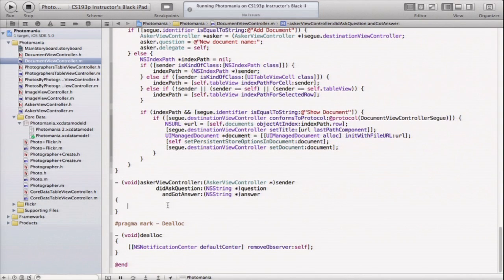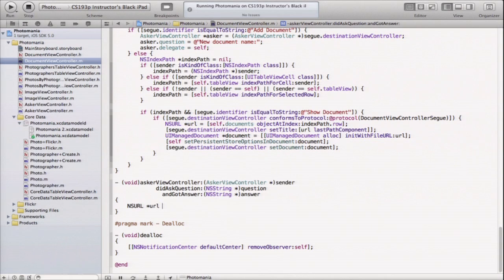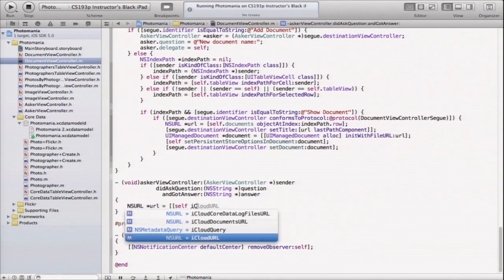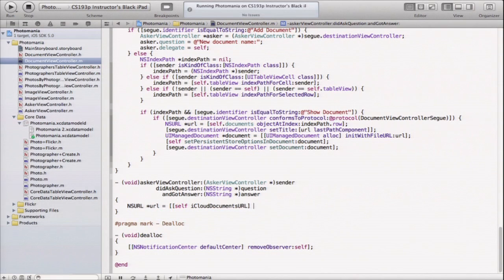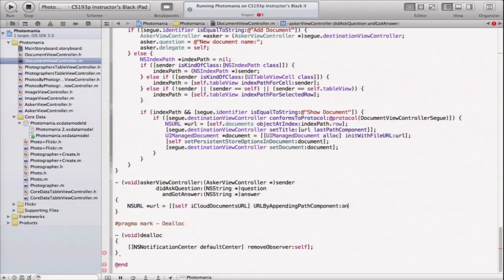All right, so we hit plus, brought up the Asker view controller, it asked the user for the new document name. They type it in and hit return. This gets sent to us. How are we going to respond to that? All we need to do is create a URL for this new document that we are going to create. And I'm going to do that by getting our iCloud documents URL, because we're going to put this URL in the documents directory. And I'm just going to append the path, the answer.